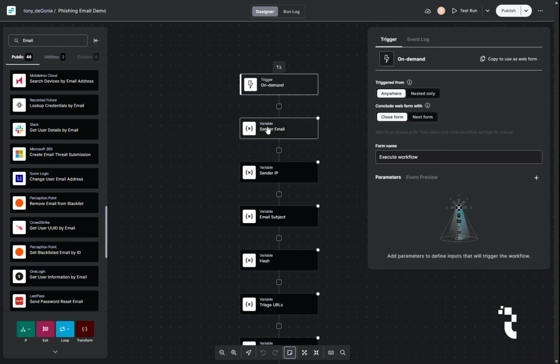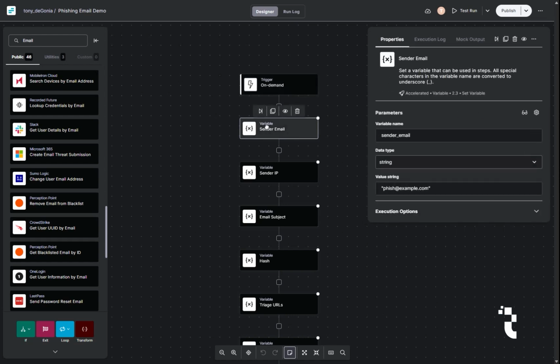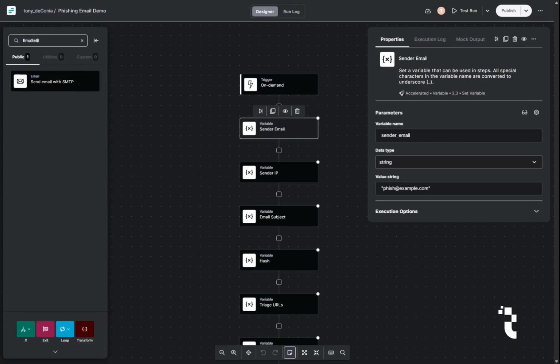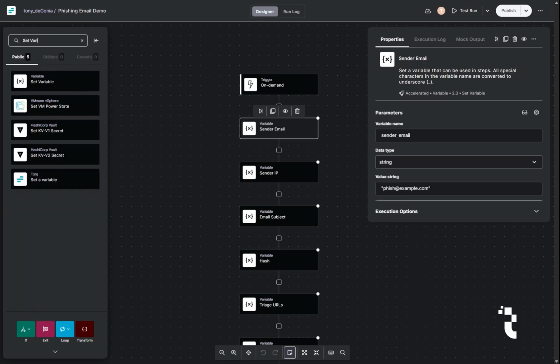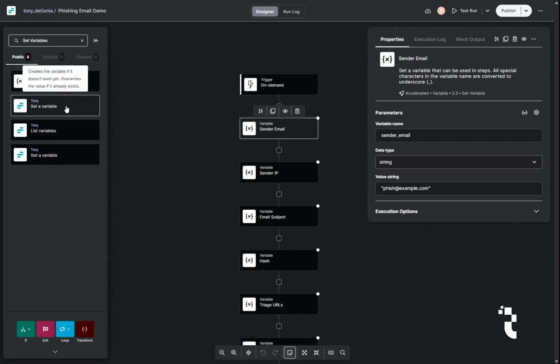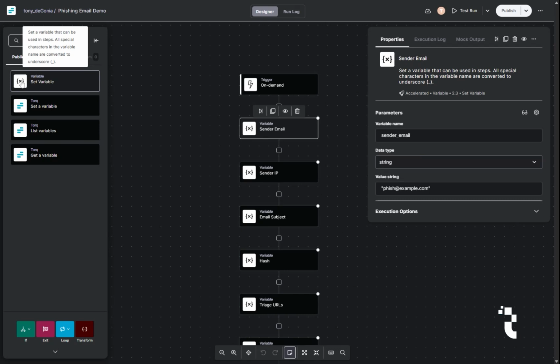Then I built a series of what are called set variables. You can find those over here on this side really easily. Clean that up. Hold on. Set variables. So you've got a couple of different things you can use here. I used the variables with the X, and I dropped those in just one at a time, and then went through and populated them.